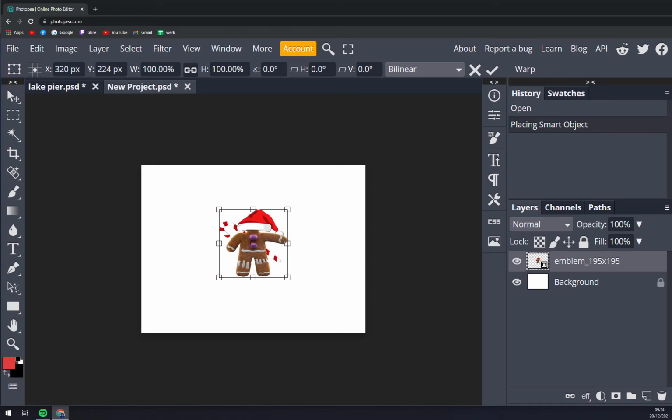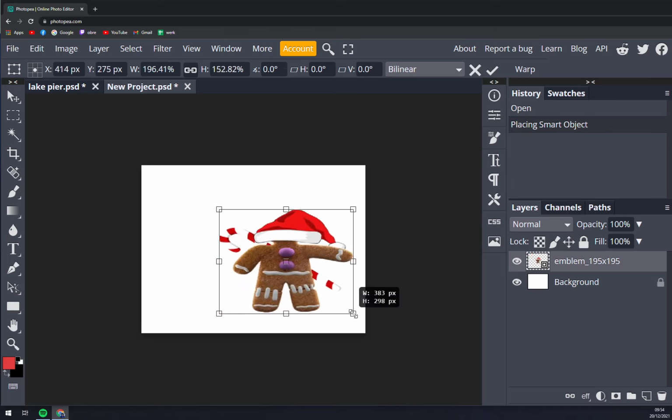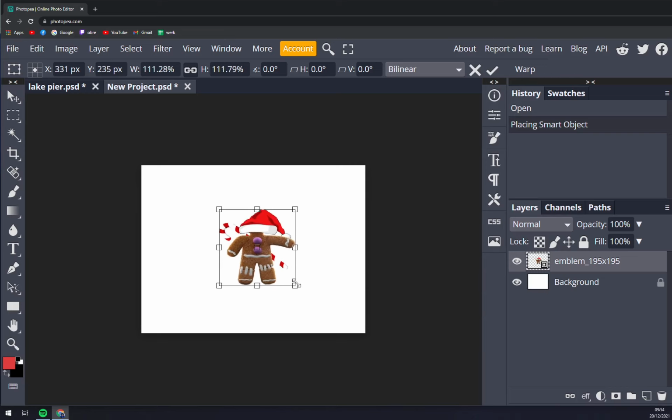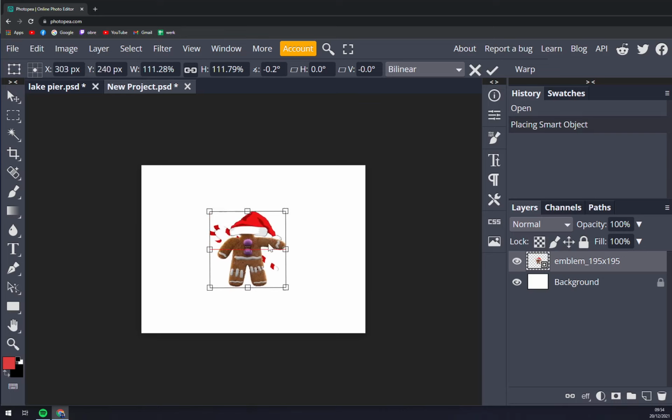And as you can see, now we can simply make it larger or smaller, or we can even twist it upside down. It's very easy to do that like this.